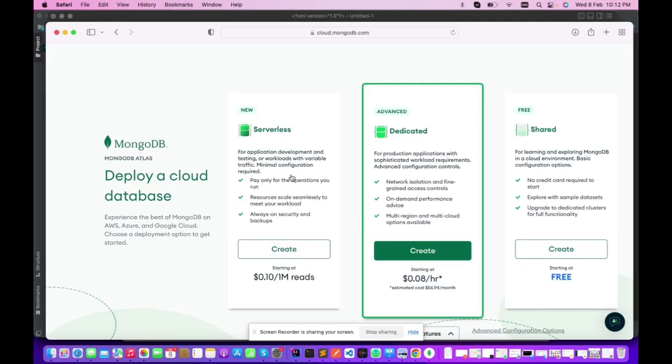Here we see three options. First one is the serverless option, so it's based on the number of reads you do, the number of hits you make, the number of queries you fire, so that's $0.1 per million reads. And then we have a dedicated server we can have, so that costs $0.08 per hour. And then we have the free version. So for now we'll go with the free version.